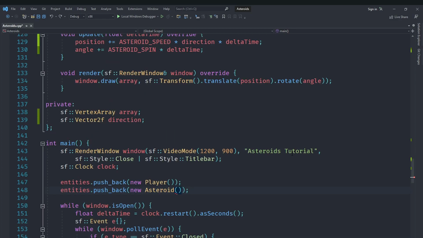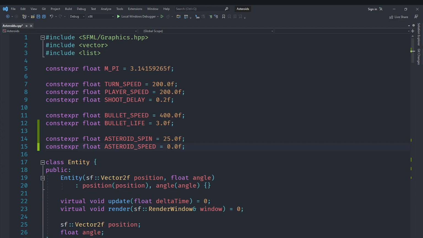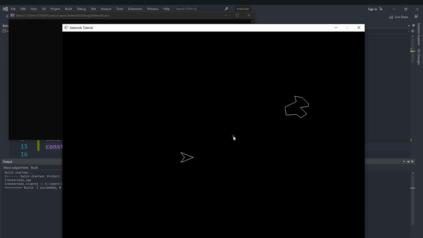When we are creating a new asteroid, for now we are just going to make it move on the x-axis. Also, let's increase the speed to 100. 70 is perhaps a bit too low. Let's see, perhaps we'll keep it at 80. So let's run this, and of course you can play around with these values and tweak them to whatever you like. It doesn't matter.